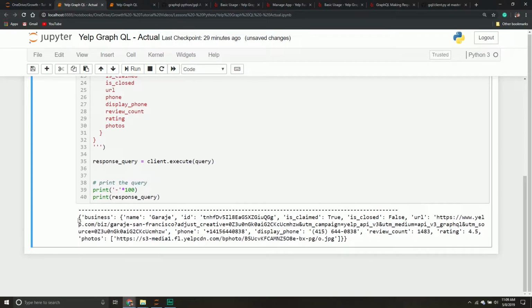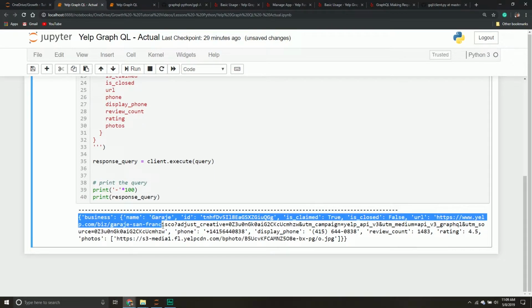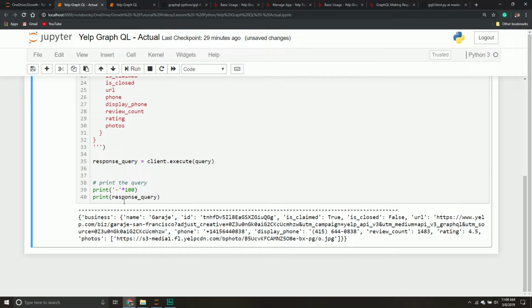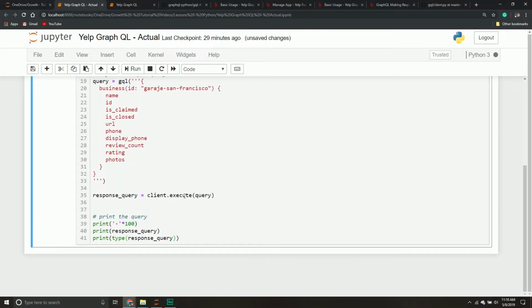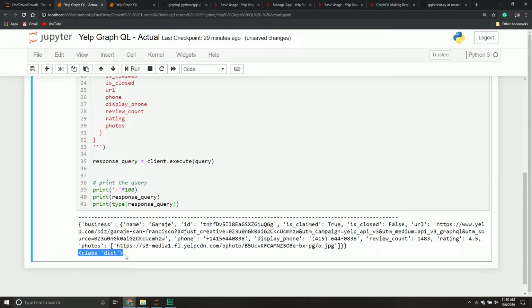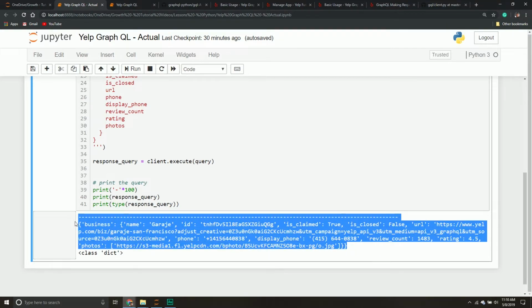Okay, so we get back basically a JSON string. If I print this out, let's see what type it is. So we'll say type of response query. It's a dictionary object. This is the nice thing: it actually parsed it for us, so we now have a dictionary object. That means you could start accessing the keys right away. What you'll notice is that we have a business, a name, an ID, and basically all the parameters that we specified in this request.